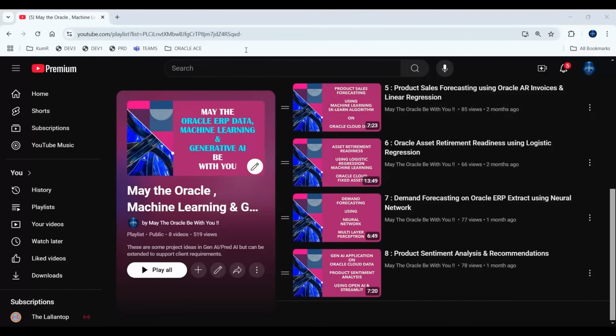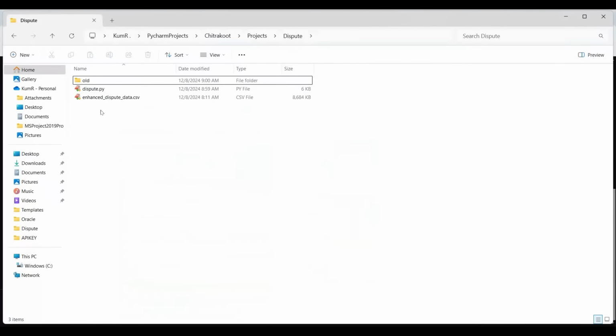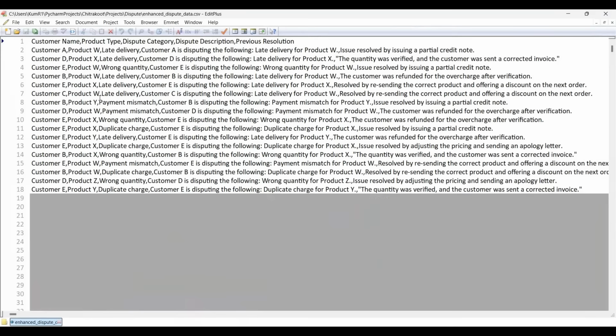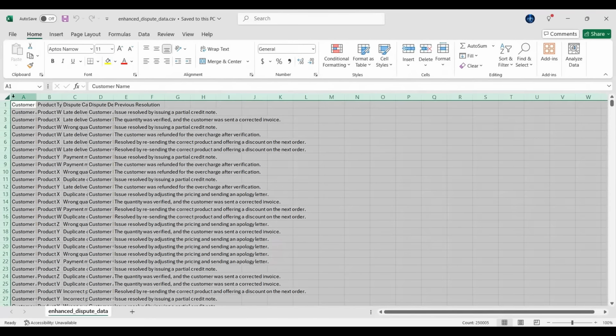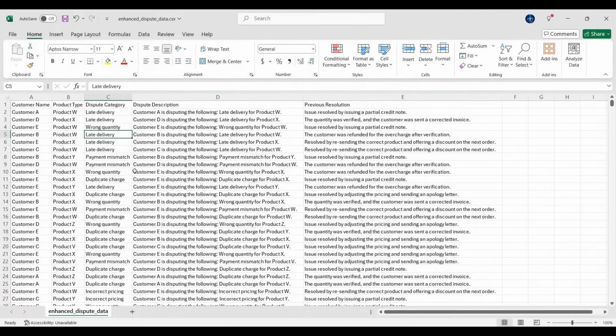So let me close this playlist and go to the data file which I've created. Sorry, this is in CSV, but I'm going to be expanding that in Excel. Now this is done in generative AI natural language processing. So here the fabricated data has the customer name, the product type, the dispute category, and the dispute description.